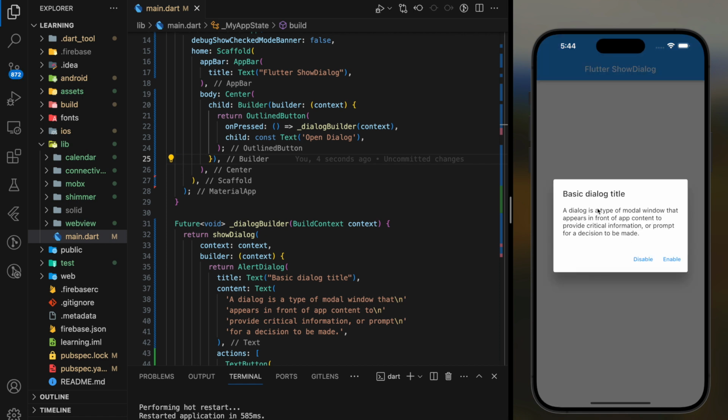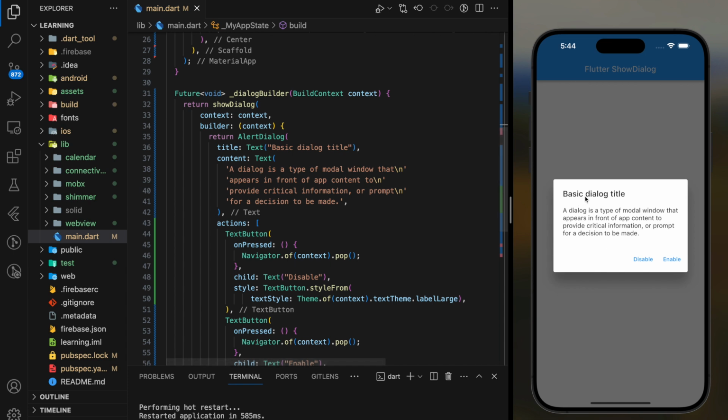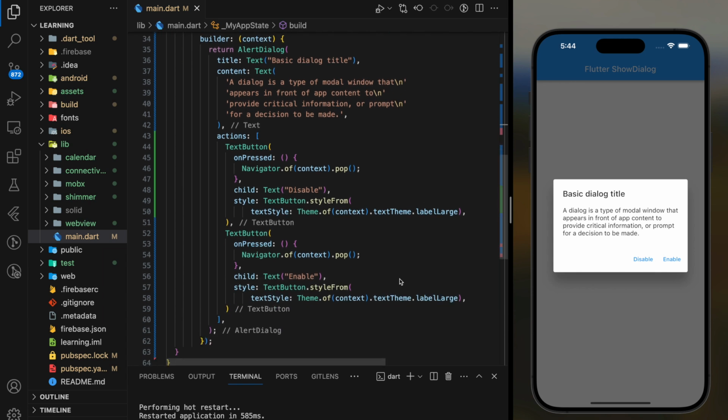So as you can see, when I click on the outline button, a simple alert dialog pops out, and you can customize the title and content accordingly. For the action button, I added just the navigator pop function. You can also customize it according to your application needs, such as network requests or updating states. So this is how you create an alert dialog in Flutter.